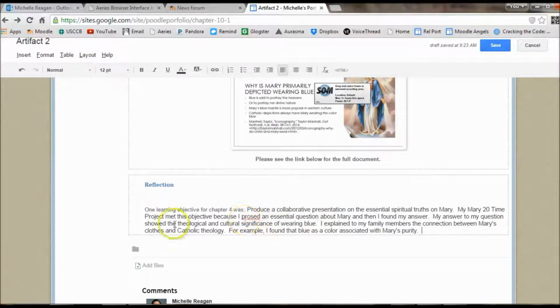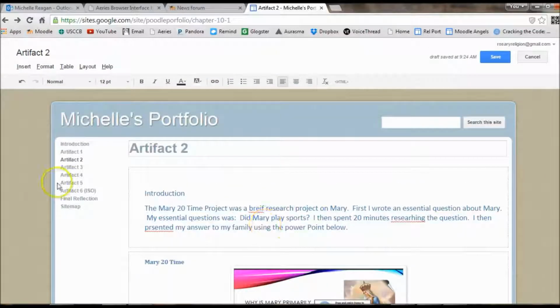So this is how you're going to do your reflections for your final portfolio. You're going to do 5 that will relate to any chapter learning objectives, and it could be any chapter, any assignment, and then 1 will relate to an ISO. So as you can see here, you have 1, 2, 3, 4, 5. These should be related to chapter learning objectives, and then the final 6th one should relate to an ISO.